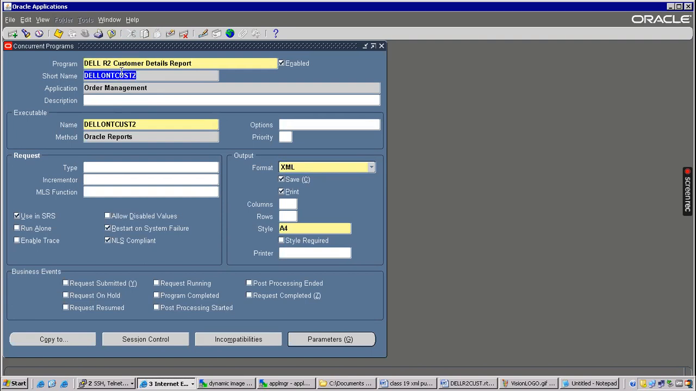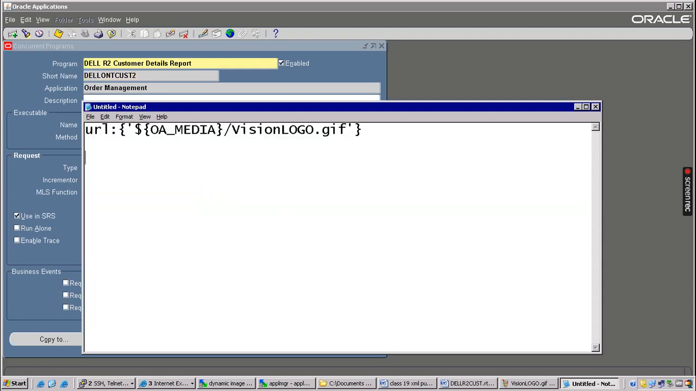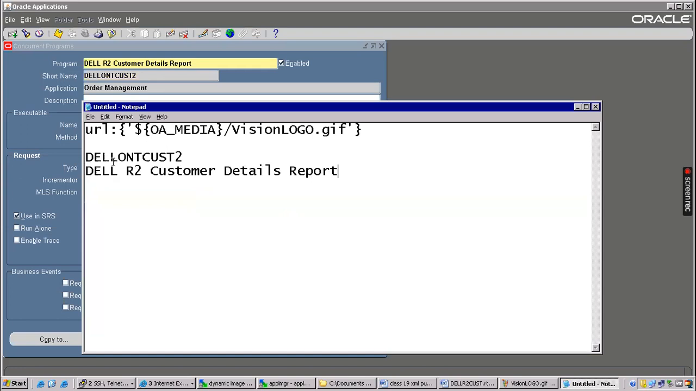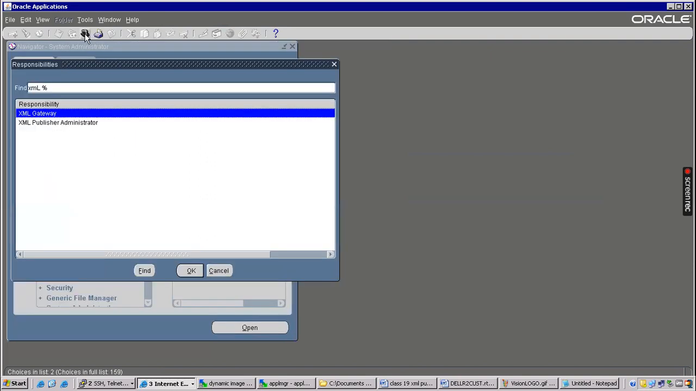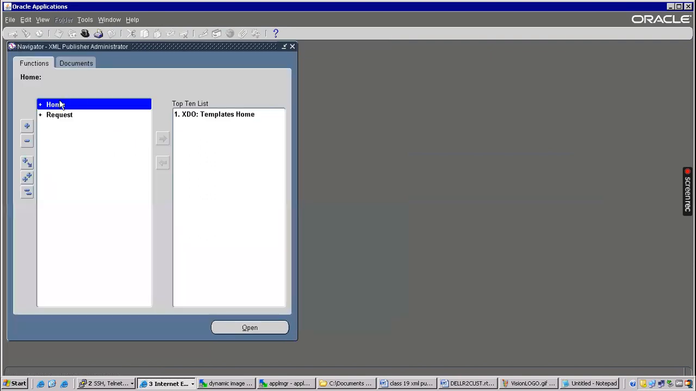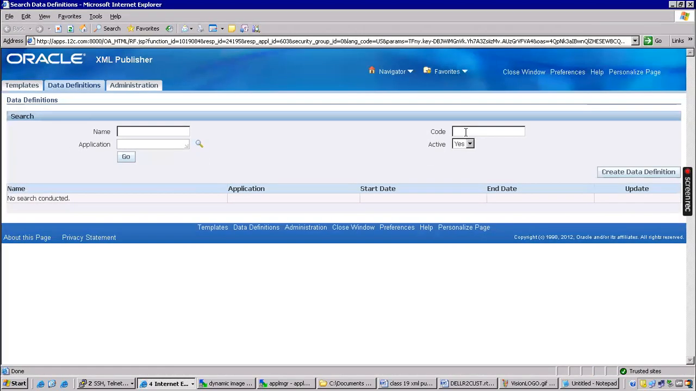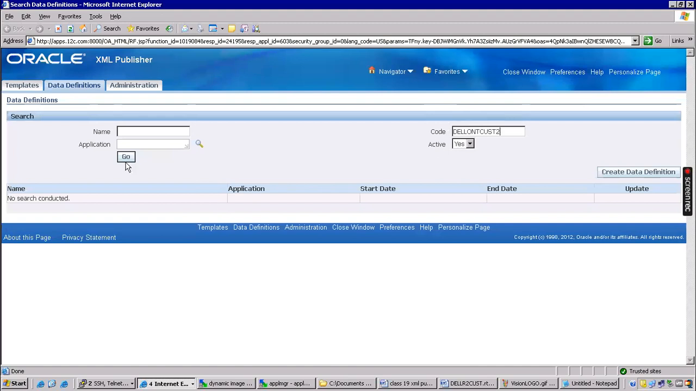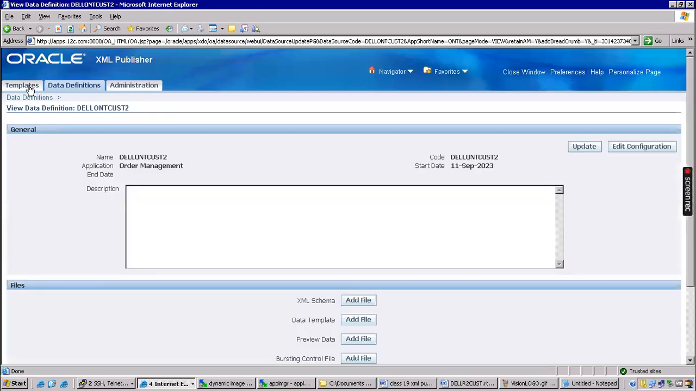This is the one, short name. Go to XML now, and data definition. So the existing report only, I'm keeping all this. Take this. Then go. Data definition is also same only. Go to templates.